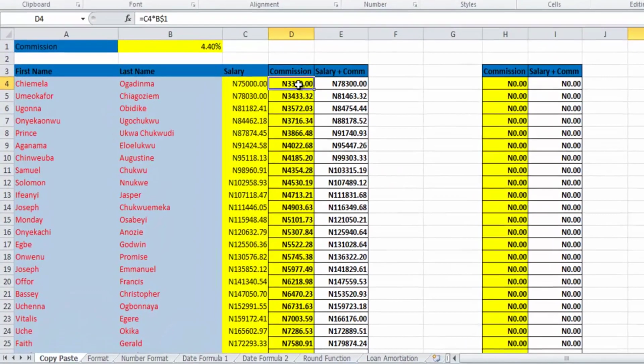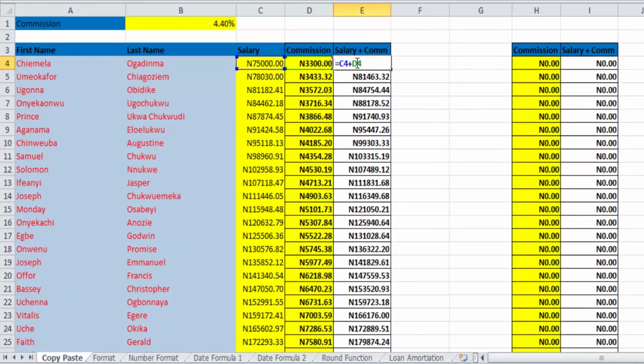Why is the value here 0 naira? Because you have a formula in this particular cell. Microsoft Excel copied the formula, but there are no values in this particular column. Why? Because Microsoft Excel makes use of the relative reference style.